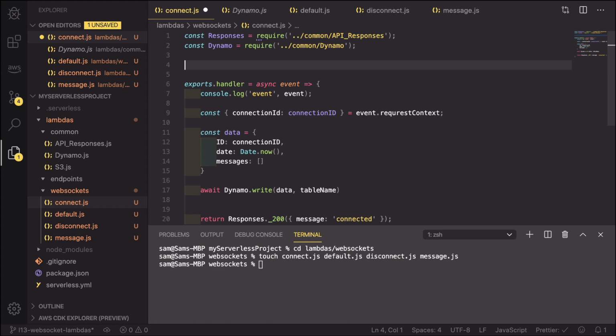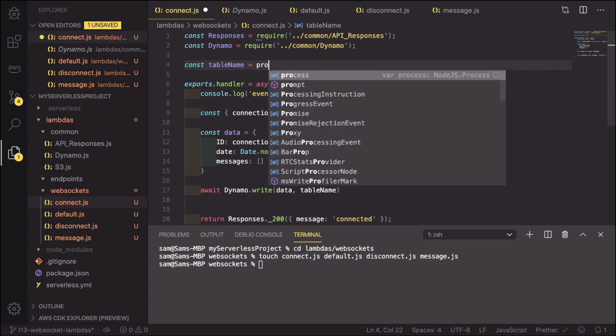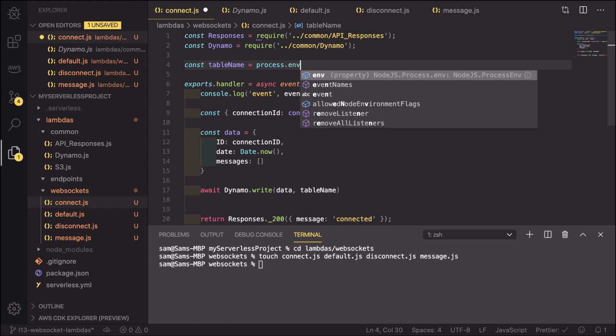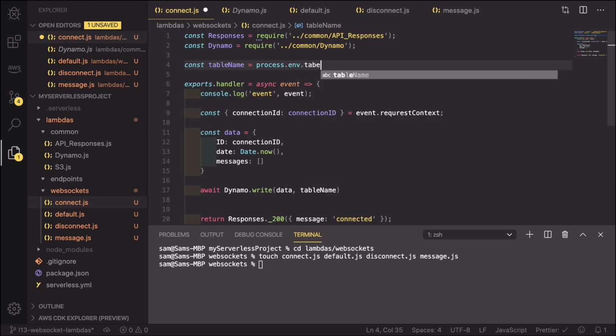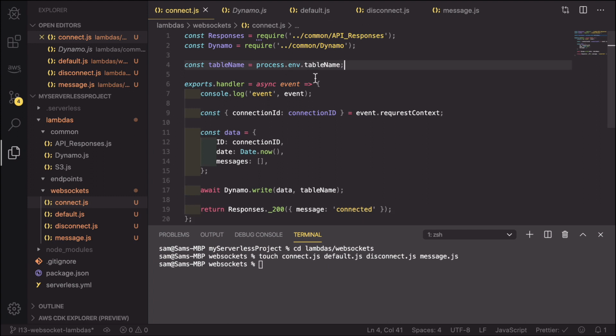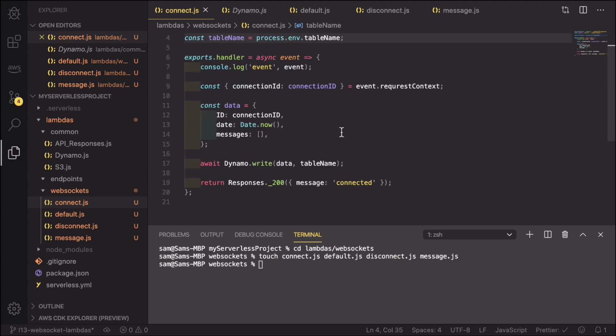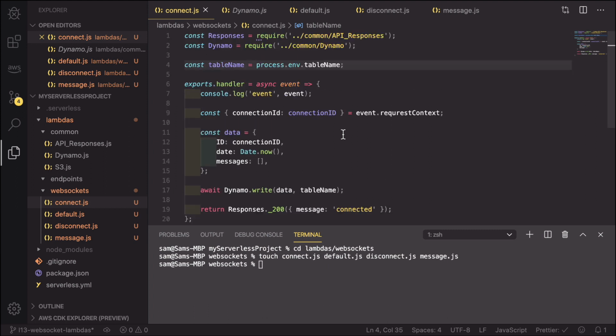So the only thing we now need is a table name. As we've done before, we're going to be getting this from environment variables. So const tableName equals process.env.tableName. This will be a parameter that we pass through inside the environment variables from Serverless.